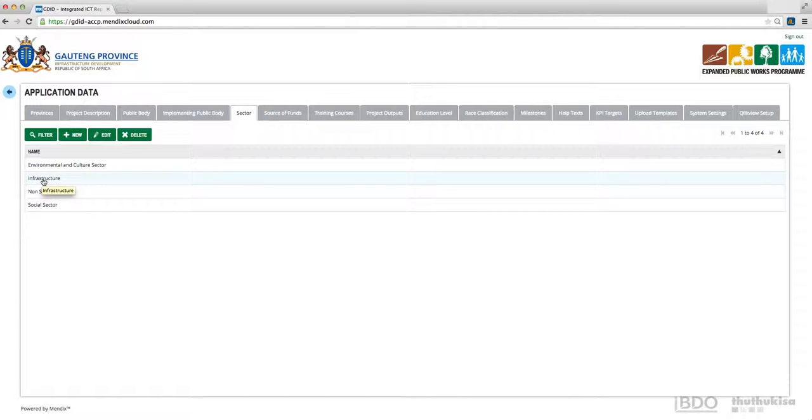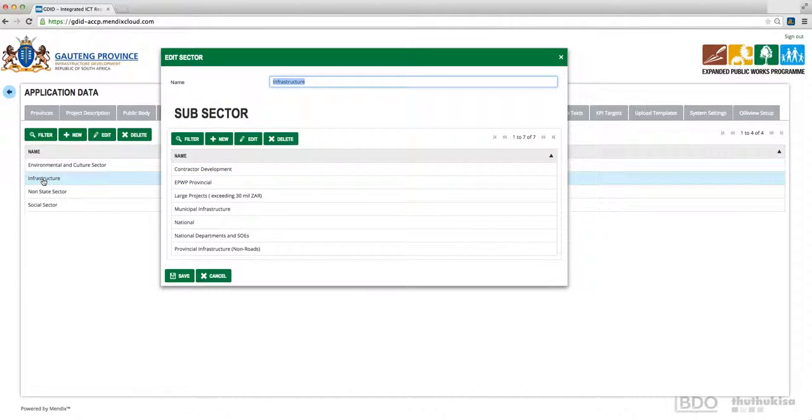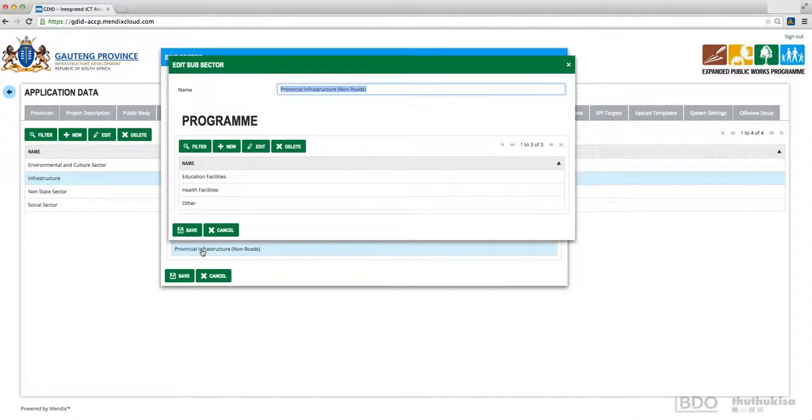And then within infrastructure, there may be various subsectors. So this is where you would then create or edit or change any of the subsectors. And then within each and every subsector, there is then a program. For example, let's look at the provincial infrastructure, which is non-roads. There, the programs which fall within that category would be the education facilities as well as the health facilities. And then there's the other option. If you needed to create an additional program, once again, you can press new. If you need to delete, you can select it and delete.